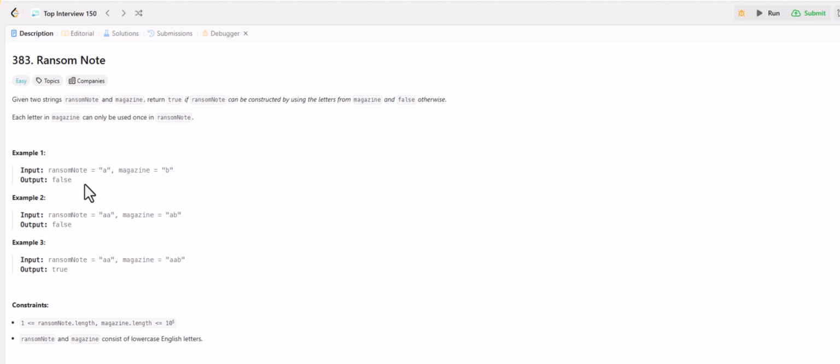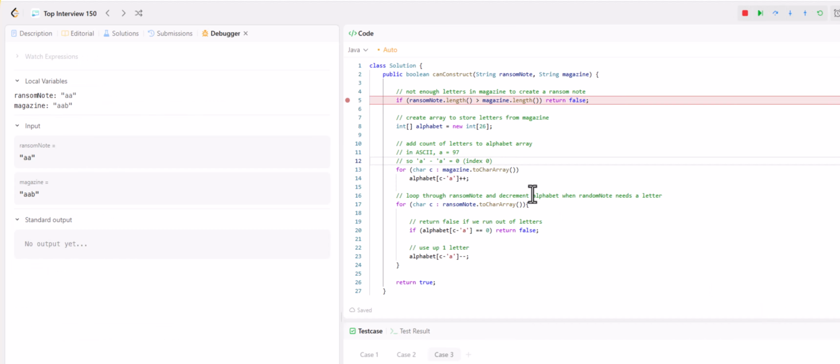First example, ransom note A, magazine B. No way. AA and AB is also false. But the third example, we just need two A's and we have two A's and a B. So that is true. Okay.